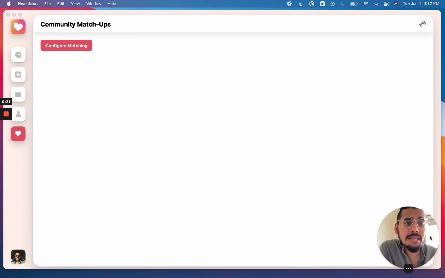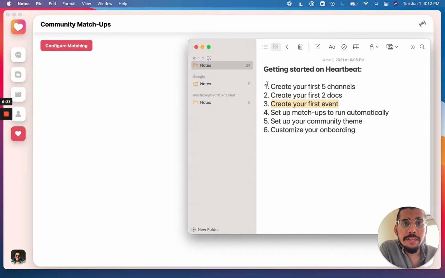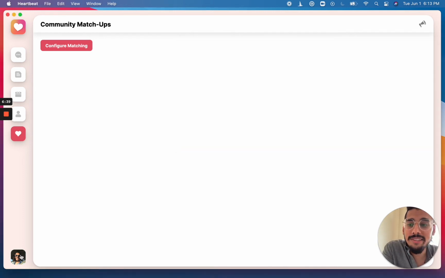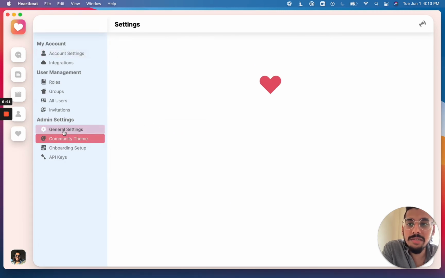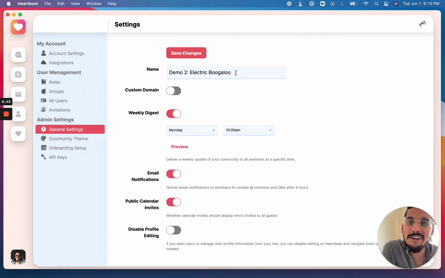The last thing that I would do, so we went through the first 4, and that only took us about 5 minutes. The last couple things that we're going to do is actually set up your community theme. So I've actually already customized the community theme here. So we've got our community name.